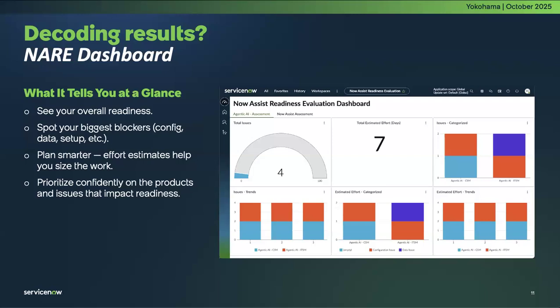So here we see the whole picture come together. This dashboard includes 6 key reports. First is your total issues. How many findings exist across your products? 2 is going to be the total estimated effort in days. How long remediation might take an average developer working a 7 or 8 hour day. Please note, these are estimates. Some developers work faster, some work slower, so we did our best to make it a general number.